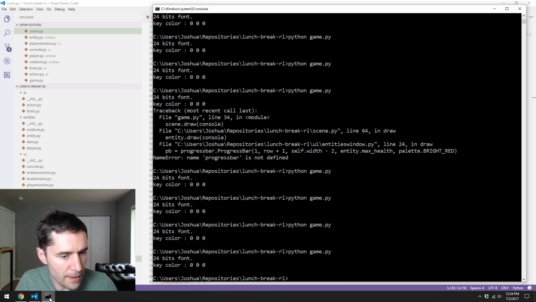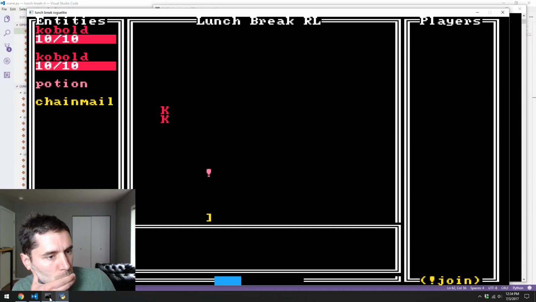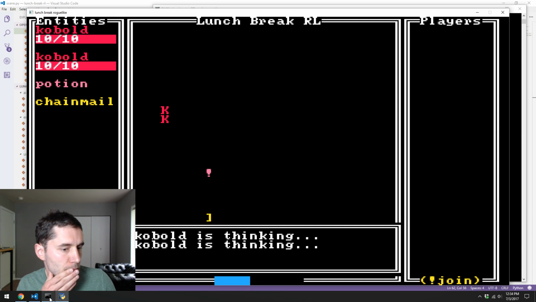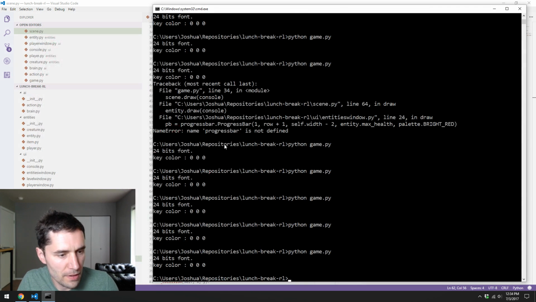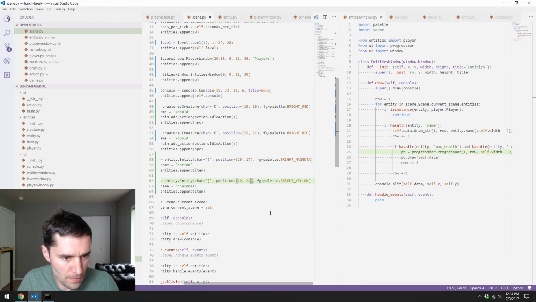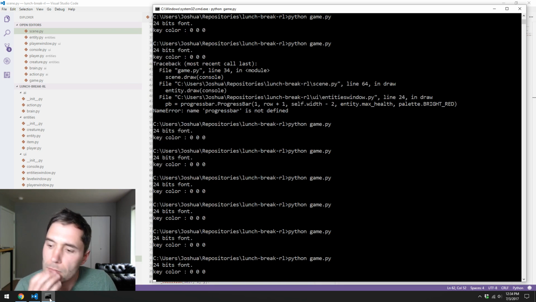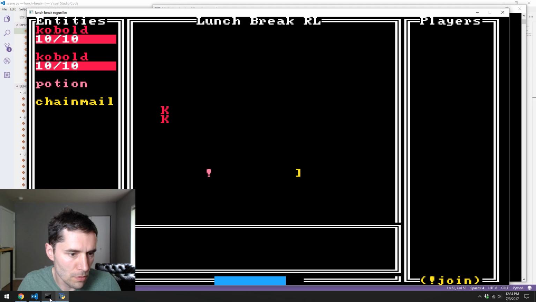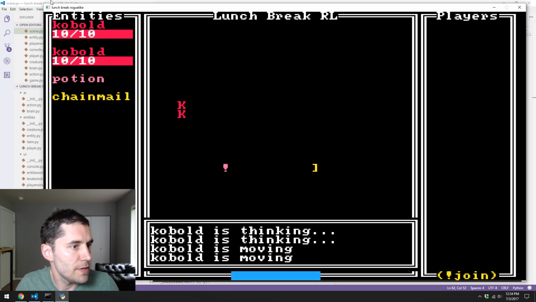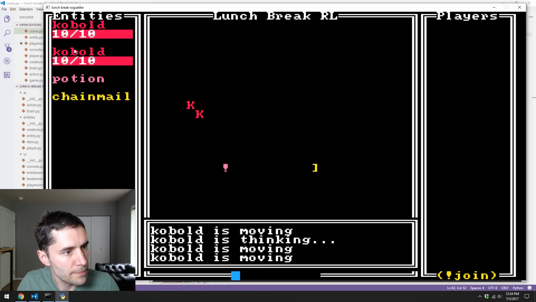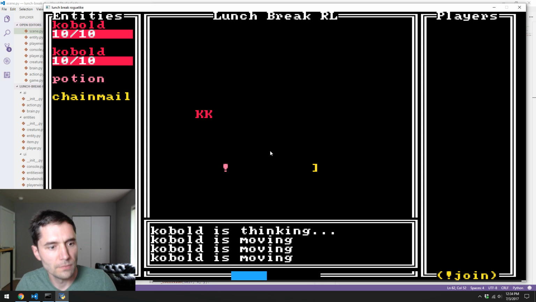I may have done that. There we go. That's pretty low. Let me just do something different instead. Let's do 17, but let's make that 30. Cool. So yeah, we have two entities, and they have their health bar showing. We have a potion and a chainmail.